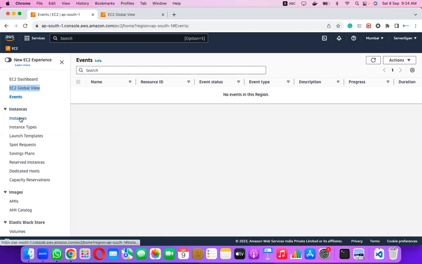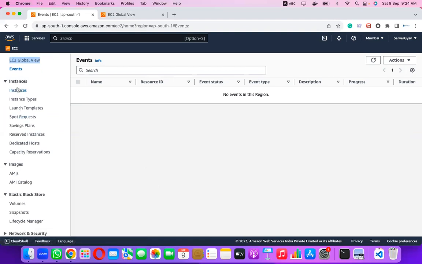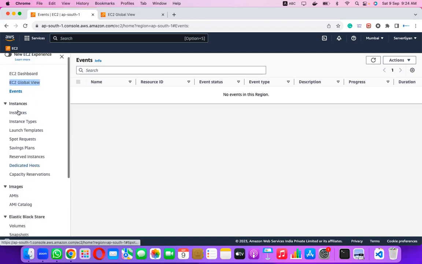Now, if you want to talk about instances, you can create an instance. There are different types of instances. Obviously, this section we will review later on. But right now we are going to see the major components of it.